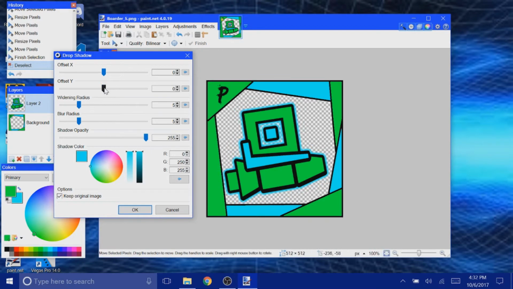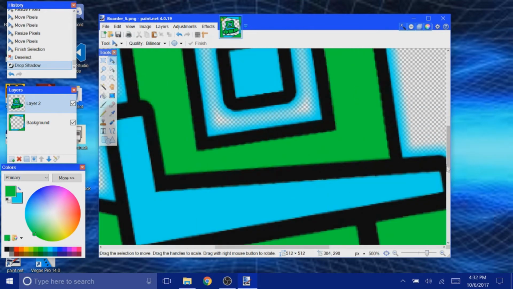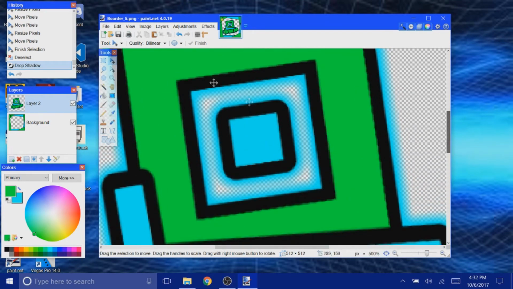You can make it however you want. You can give it a shadow if you want as well. I could care less. You can change the opacity and stuff. And it's a really interesting thing. Oh yeah, we want to keep original image, so you can kind of do, but we're going to do it like this.